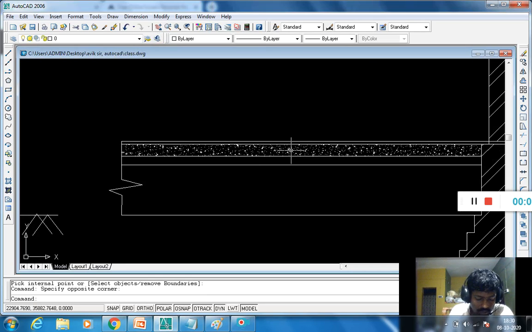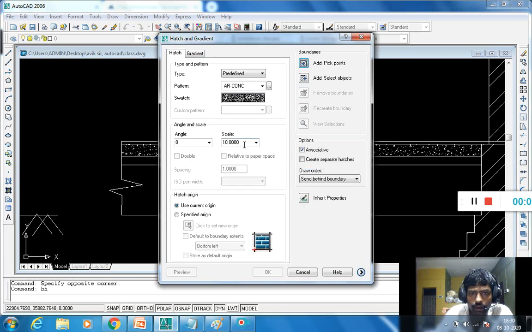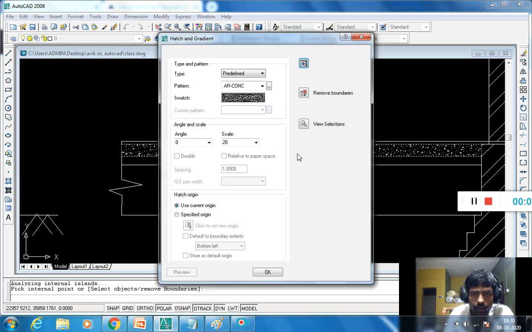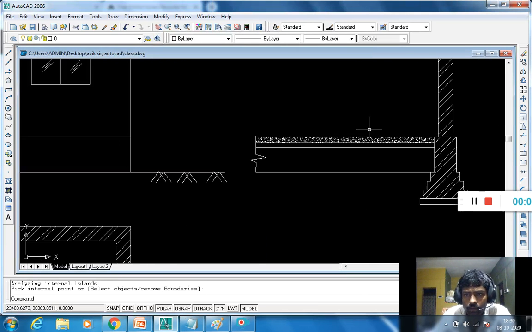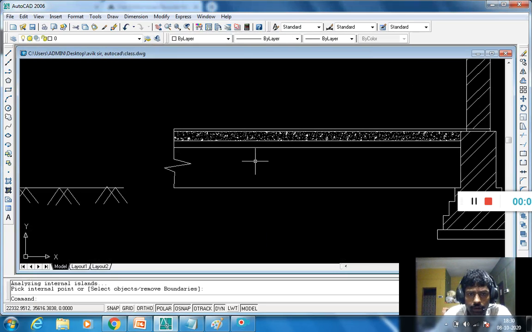So again use the hatch command and increase the scale to 20 at pick point. Okay, enter, enter. So you see that this is a symbol of concrete. Now here the BFS are used. This is a single layer BFS.